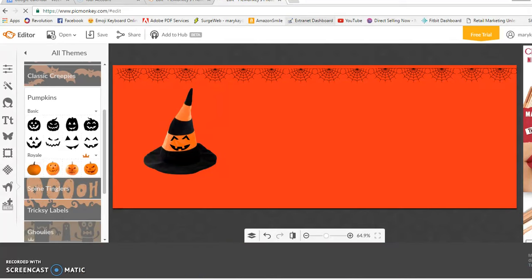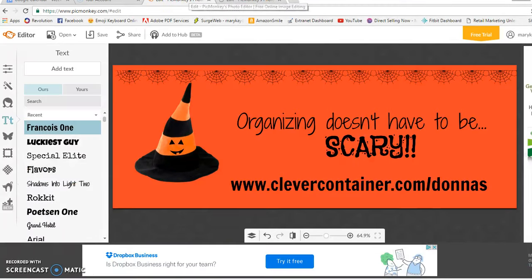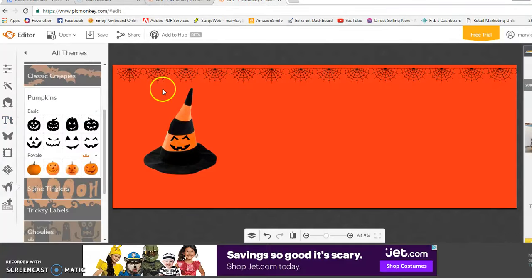Ta-da! Okay, now I need to remember what the other ones looked like, so let's go back over here. Okay, so now I'm going to add some text. So organizing doesn't have to be scary. So go over here to the T's where it says text.